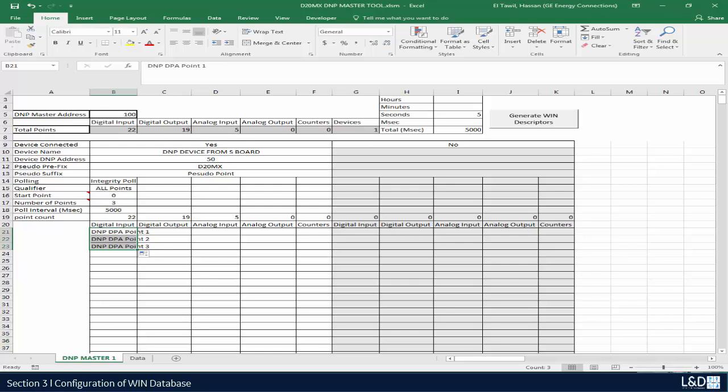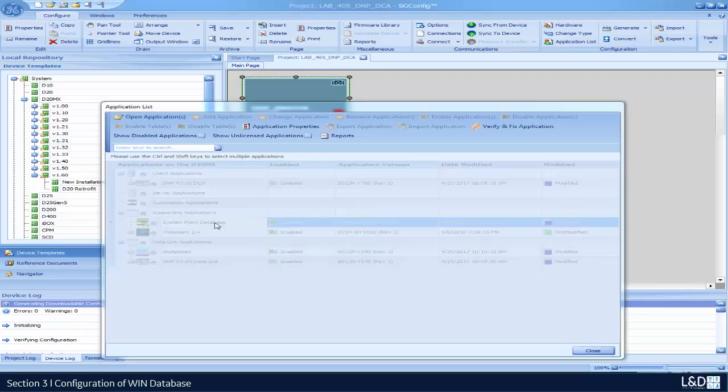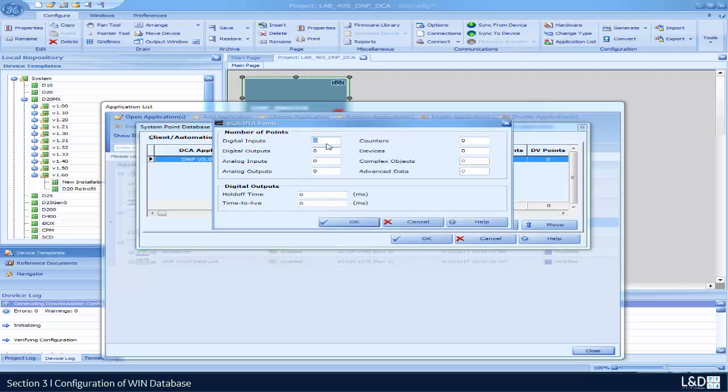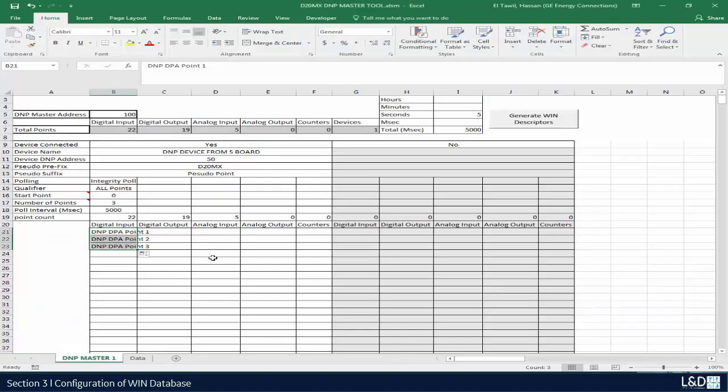We go back into sgconfig, and we go to the Win database, open the instance, 22, 19, 5, and 1, and that has been calculated easily for us in the Excel sheet.